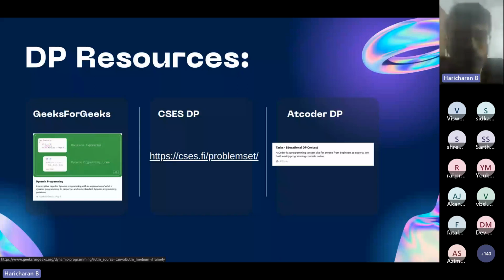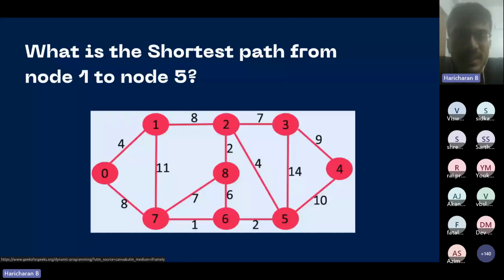Now let's move on to graphs. So basically, what is a graph? A graph is essentially a bunch of nodes. A node you can think of as a point. Between various nodes we have connections, and these connections are called edges. So we have a bunch of nodes, and between the nodes we have connections.